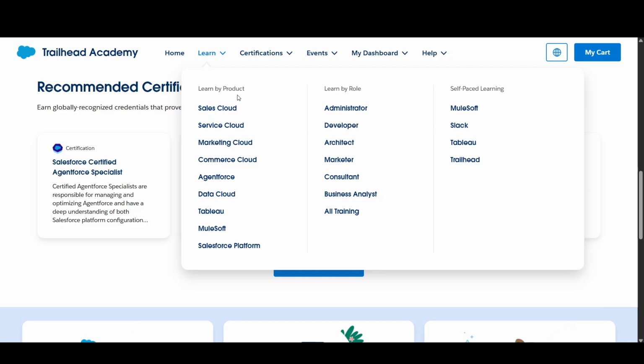Then select Learn by Role. This is perfect if you're aligning your path to a job title or career track, such as administrator, developer, business analyst, consultant, or architect. You'll find curated journeys that build the exact skills hiring managers expect.